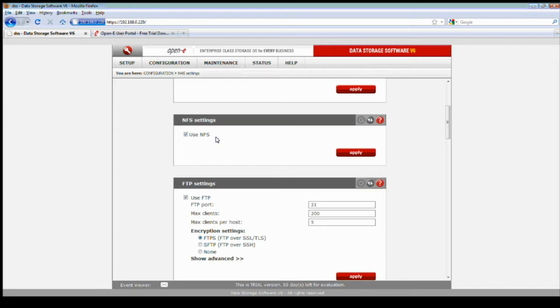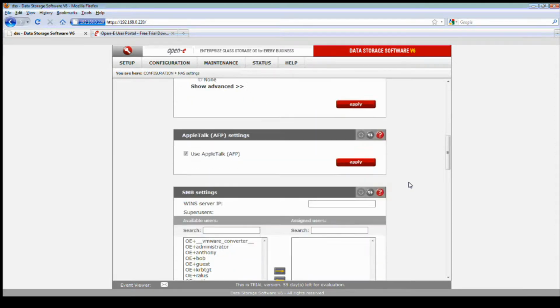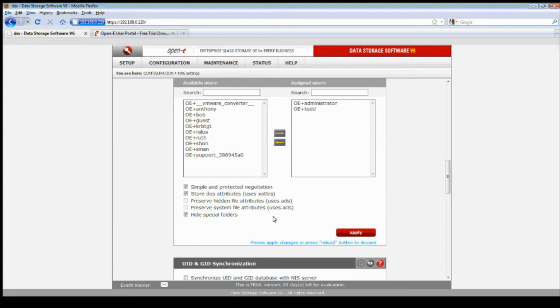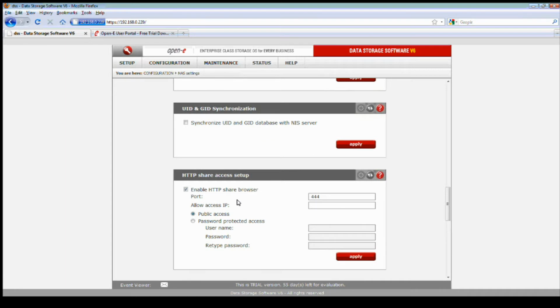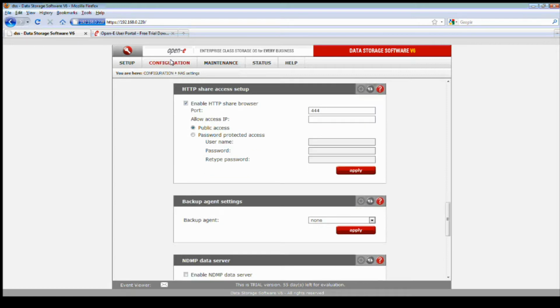So for this configuration, we're just going to go ahead and set it for this area. And we're going to go right back to the NAS settings. If you have file protocols, you want to enable them. If you are thinking that you're going to be using NFS or FTP for your users, go ahead and set these now. Also for AppleTalk and your Samba settings. This is for the super user, so let's set the administrator and anyone else who would want to be a super user as well. If you have other attributes that you'd like to utilize, you can hide special folders, preserve system file attributes for the access control list, store DOS attributes, and protect negotiations. We'll hit apply on that so that it's complete.